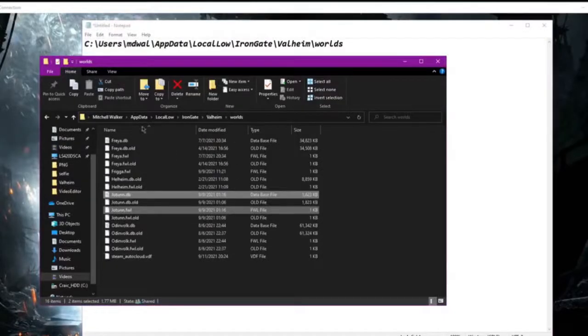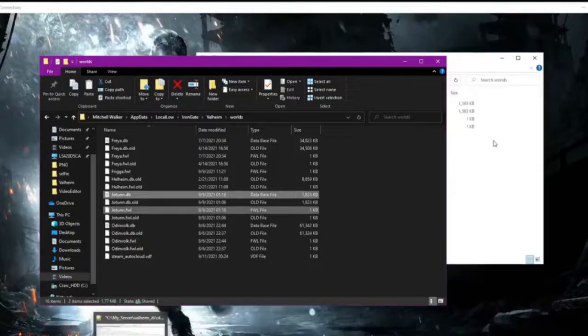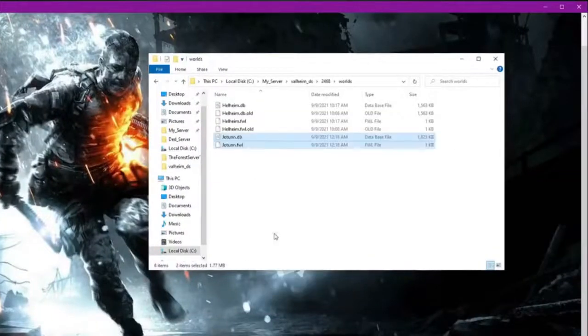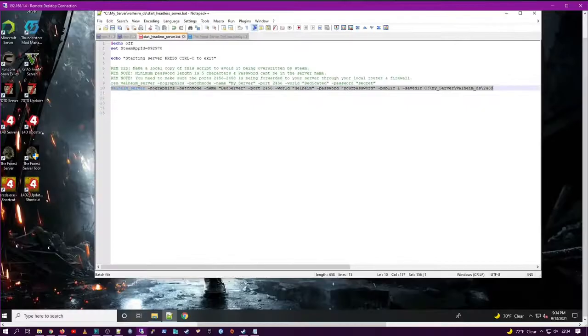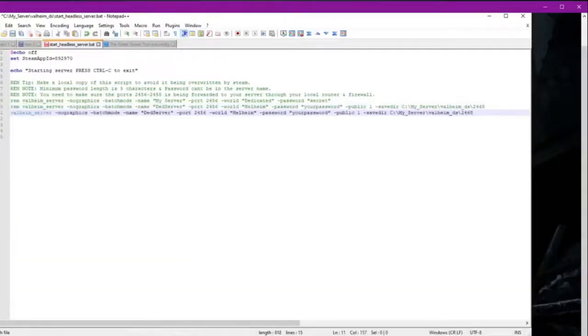Go into that directory. In this case, we're going to use Jotun. Copy the FWL Jotun file and the DB Jotun file to our dedicated server. Paste those in there. Then you're going to open your batch file. Copy the last line from the world we just created. Paste it below and remark the old line out. And simply change the dash world parameter to Jotun.